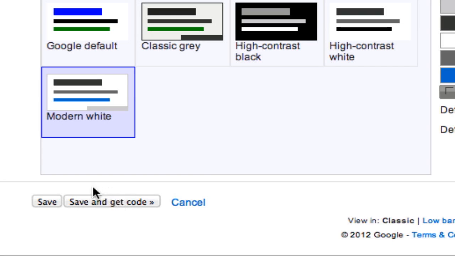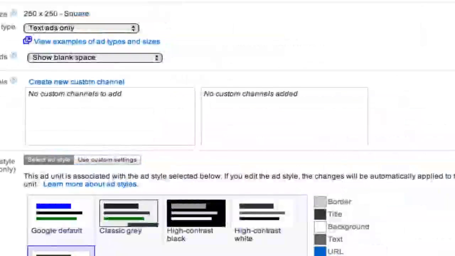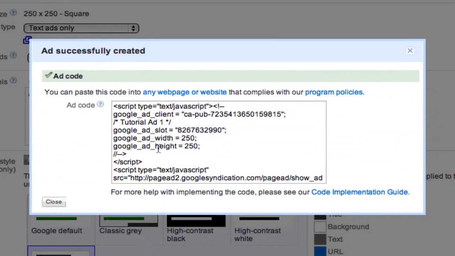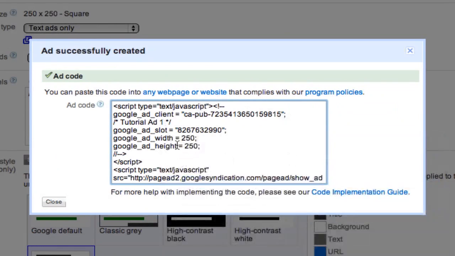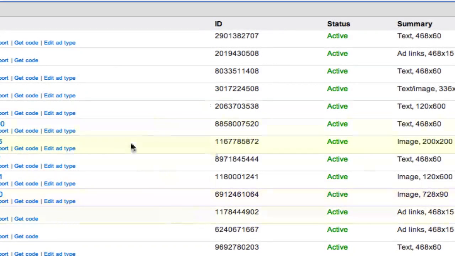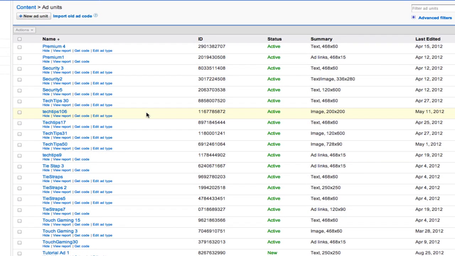When you click on the Save and Get Code option down here at the bottom, Google will provide you with some HTML code. Click in there one time and it will select all of that code. Go ahead and hit Control or Command C, or right click and then hit Copy. Once you have copied it, you are good to go. Now go to your web page or WordPress blog and you can paste it in an area where you want the ad to be displayed.